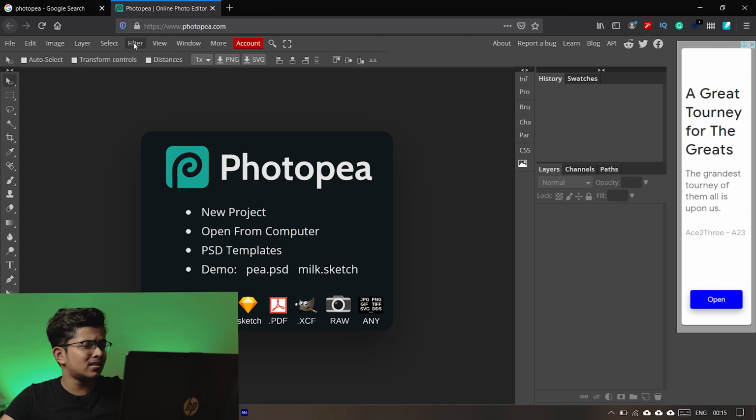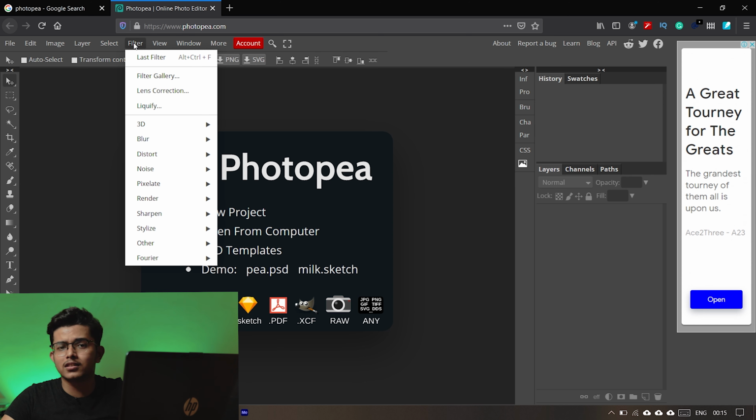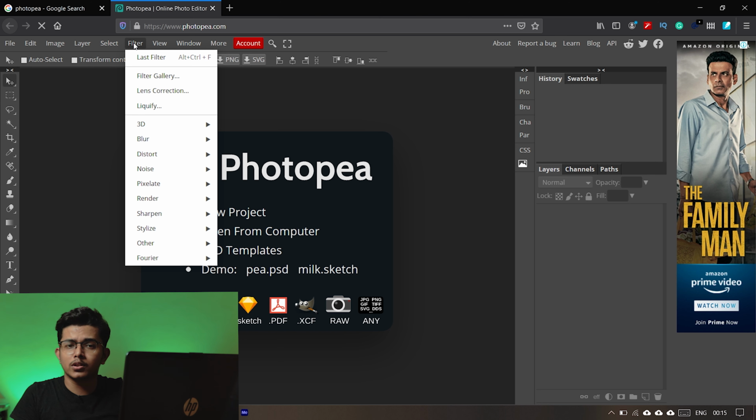Another thing is that the camera raw filter is not present here. Now as you know, the camera raw filter is kind of like a plugin that comes with the Adobe softwares. So you get it with After Effects. You can use the camera raw plugin with After Effects. You can obviously use it with Photoshop, but that doesn't come here because it's a separate plugin. But apart from these two things that I told you, it basically does everything.